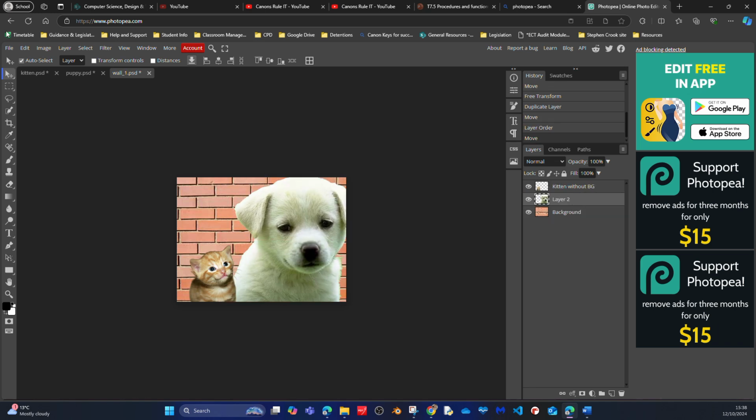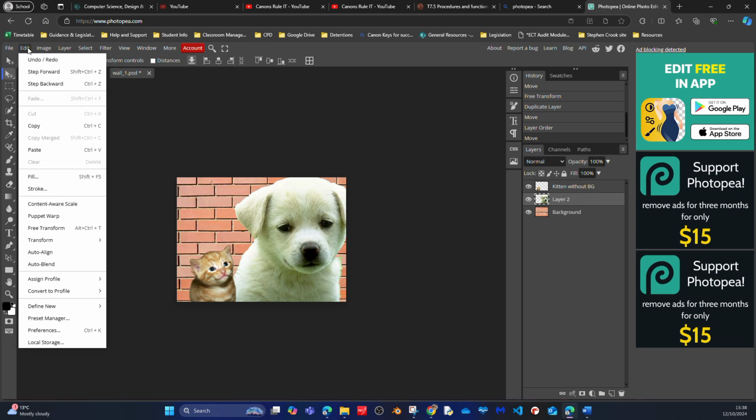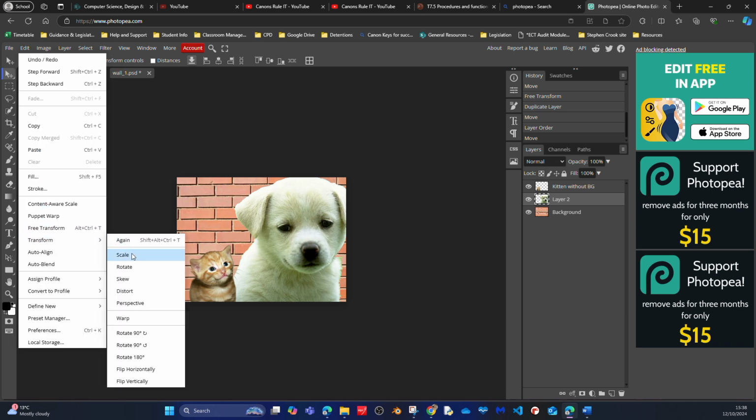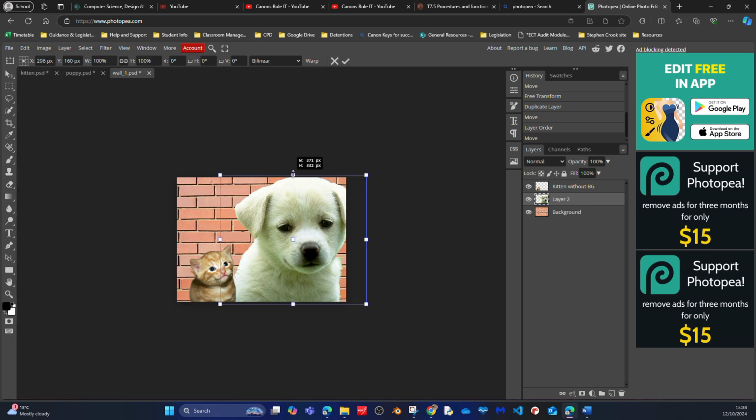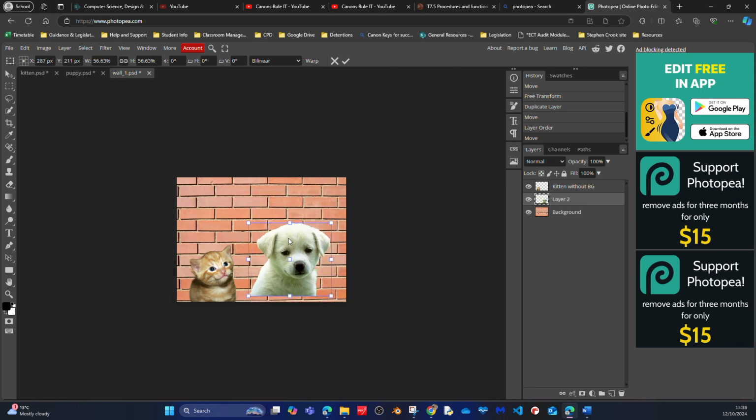Now all I need to do is go to Edit, Transform, and Scale. And then scale it. The dog is bigger than the cat, so my dog is bigger than the cat. Okay, so now we have the dog and the cat. All right, I'll leave you to it, and I'll see you next time.